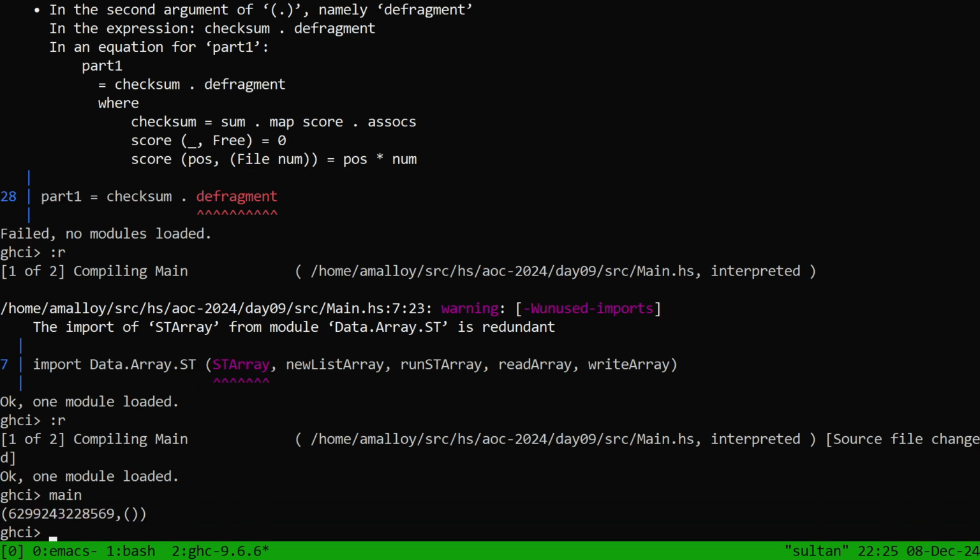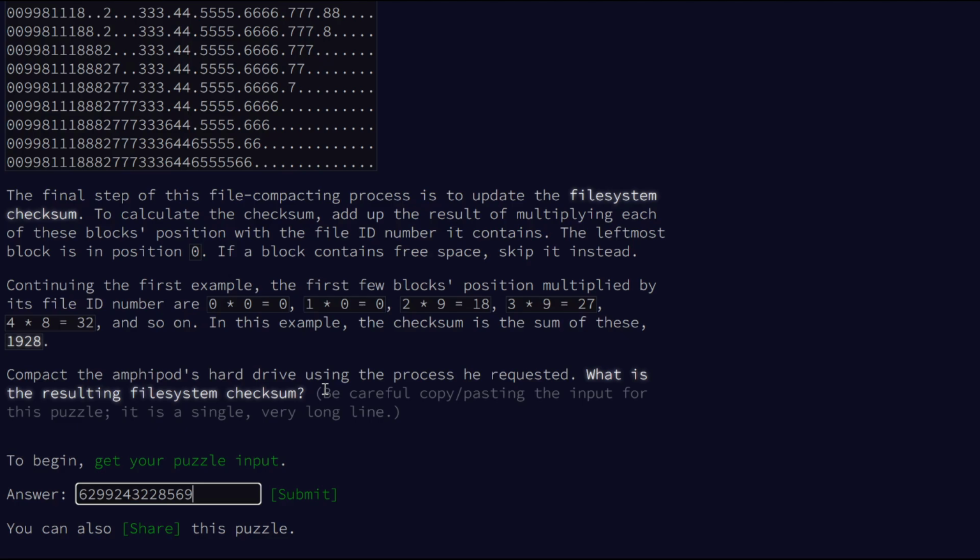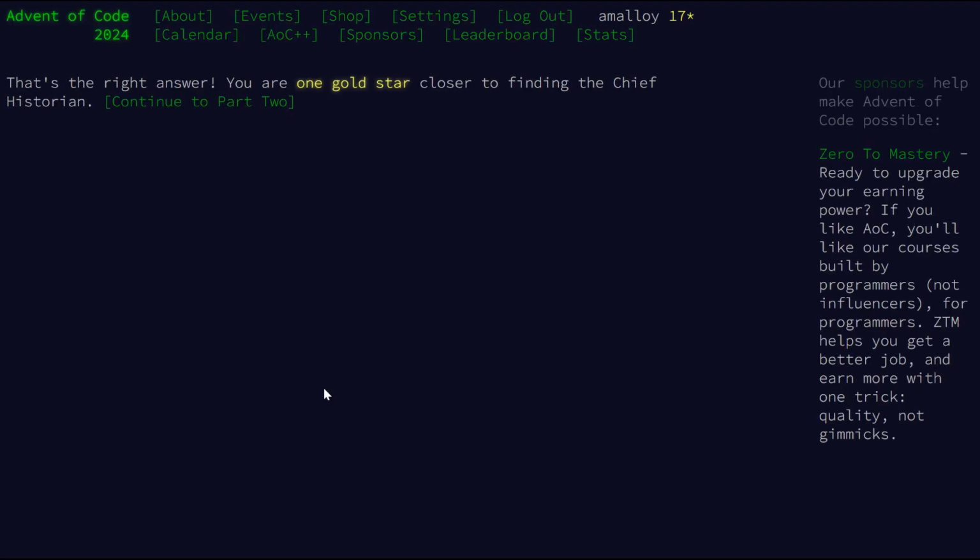Boop. That's a number. Okay. And we haven't come close to max bound event, so we probably didn't accidentally get way too big. Could be right. Let's try it. That's the right answer. Great.